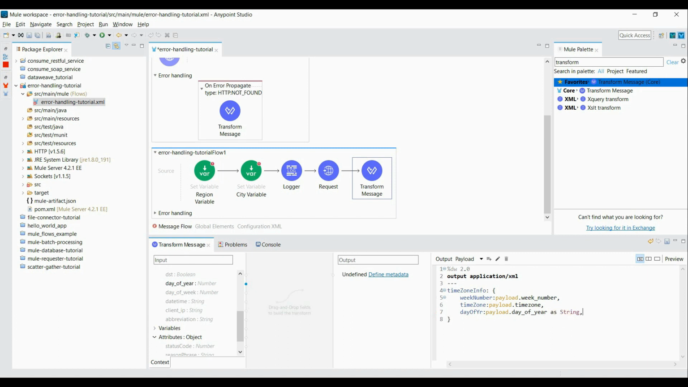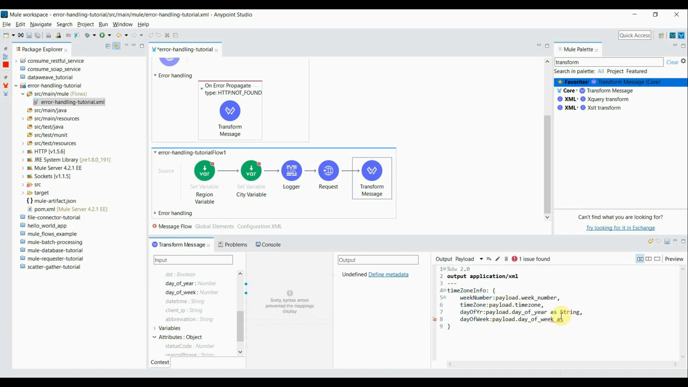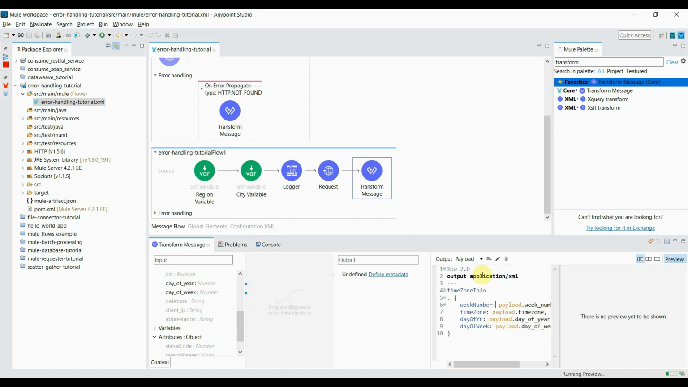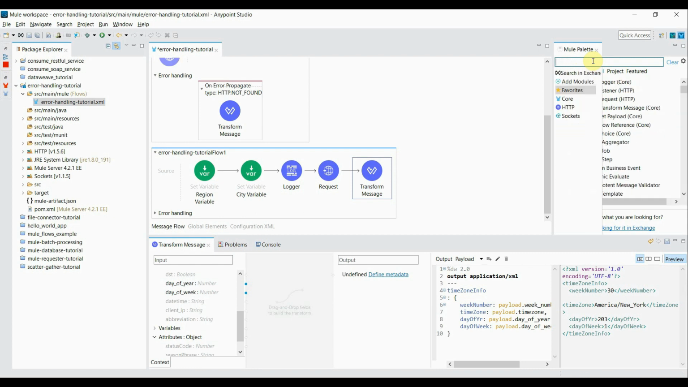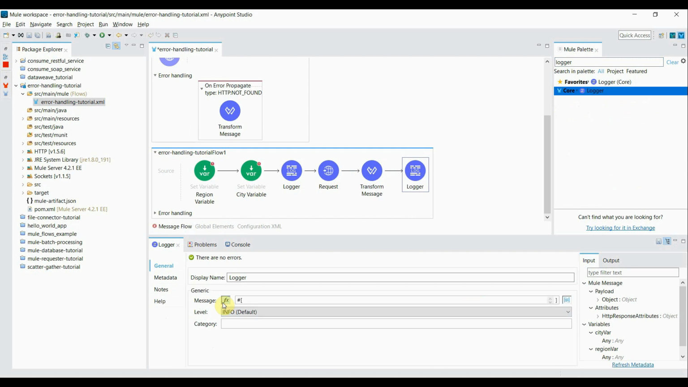Now the second one is day of week, so similar to that, day of week. Again, payload dot day of week as String. This is how it looks. Last one, let's add one logger just to print that output, so our flow would be ready. So let me add the logger, and here I'm going to print the payload, so let's just simply put payload. Okay, this is about our flow.